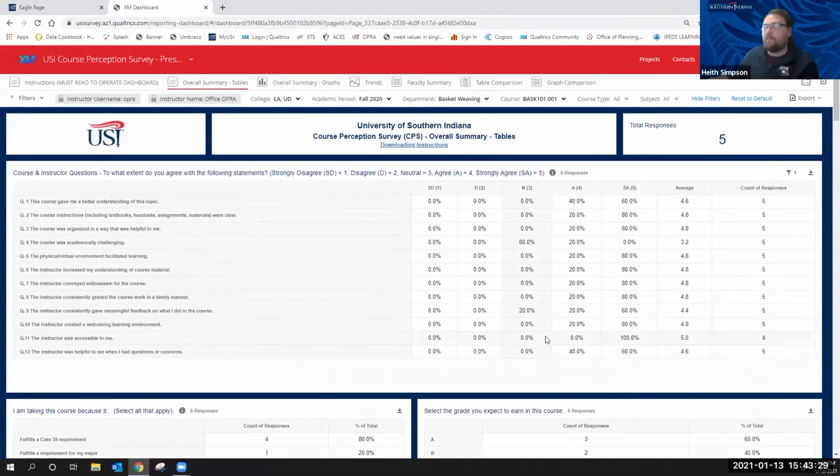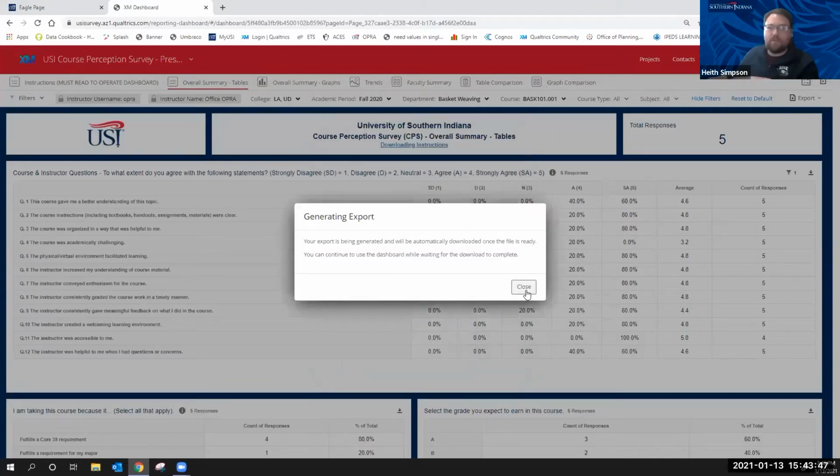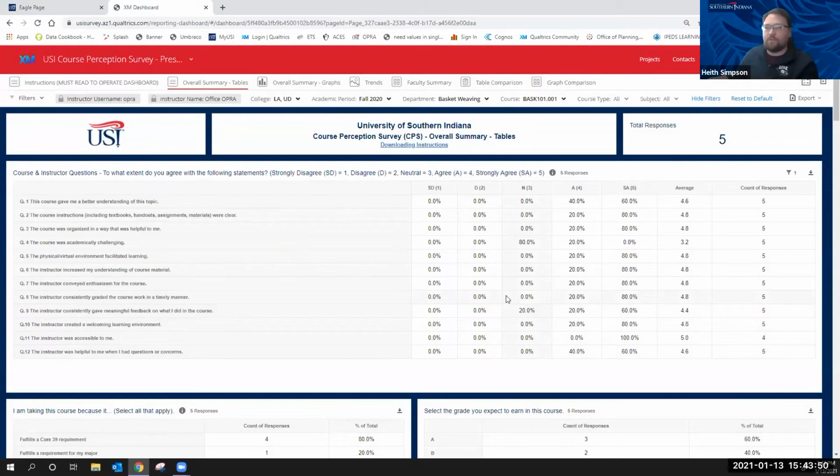So say I want to make a PDF of this and print it out, or just save it. What you're going to do is go up here to export, select download dashboard. For this page and the overall summary graphs page, you won't do anything here. You'll just click export. There are different options to export it to a portrait, which we did, or a landscape PDF, which is just long ways and wide ways. And this will download in your browser, or it might go to your downloads folder. It just depends on what your browser settings are, but it should pop up in just a moment. It doesn't take too long.